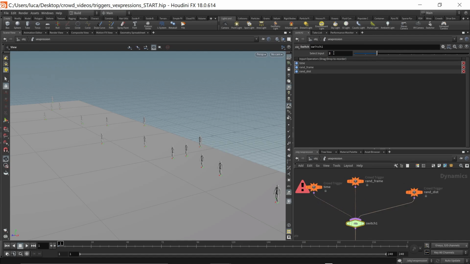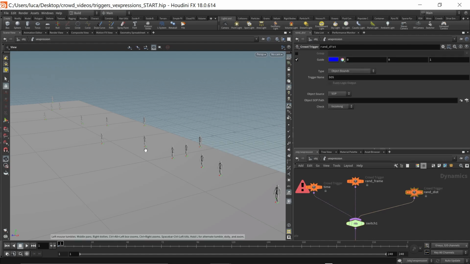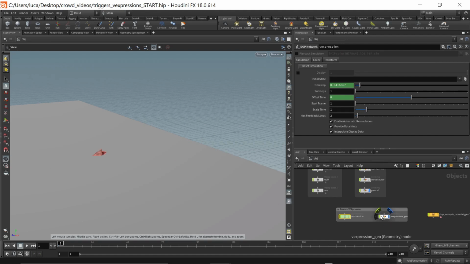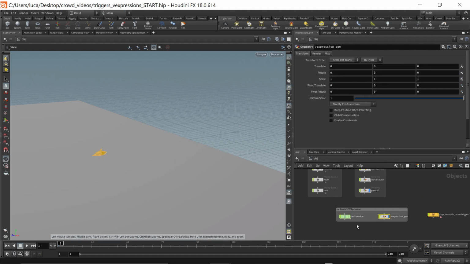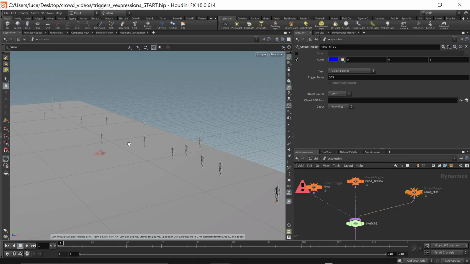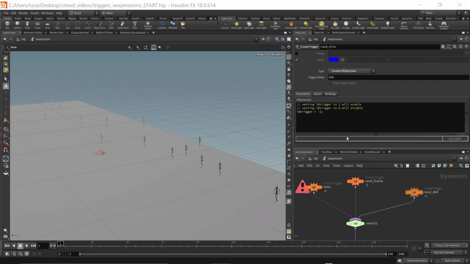Okay, so this is what I want to do here. I have a piece of geometry up here, which is this pig's head, and I want, when an agent gets within a certain distance between the agent and this pig head, I want it to trigger a change in behavior. So let's start by changing the type to custom VEXpression.